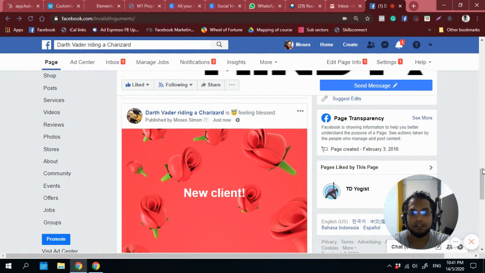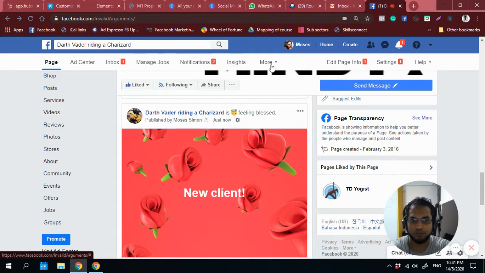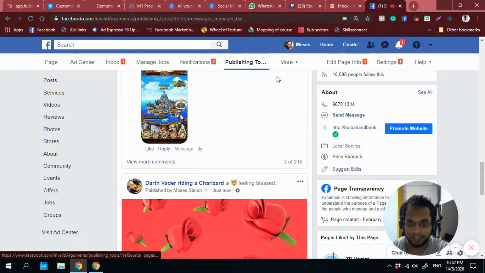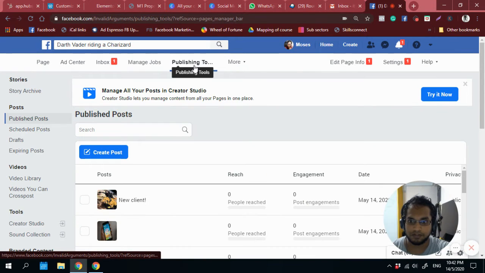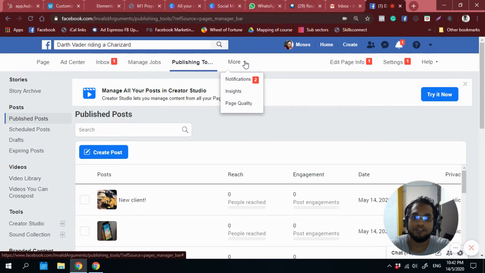Pretty simple. Now, if you want to schedule posts, because sometimes you can't, like, every day go to your Facebook page and look for content. Sometimes you find content ahead of time. Go to more publishing tools. Right. So if you see publishing tools not under more, you just straight away click publishing tools. So bottom line is you want to get to publishing tools. Most of the time it's under more publishing tools.